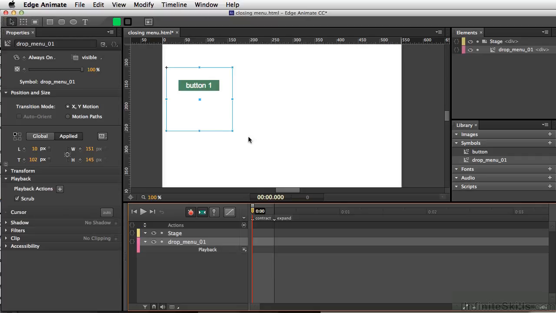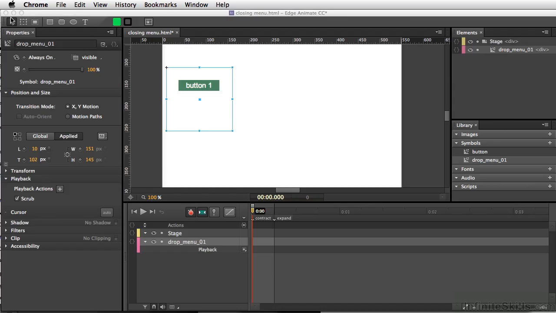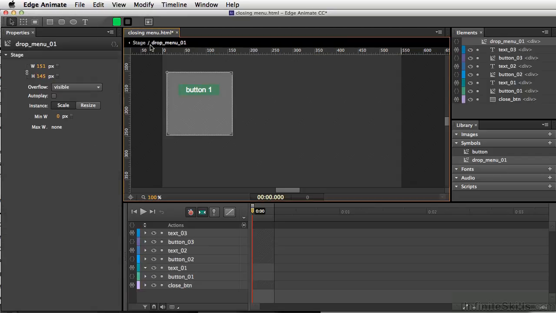Now, there is one problem though. Let's test our movie. Command Return. So right now, it seems our drop menu stopped working. Well, let's find out what exactly happened. So if I double click and go into our symbol's timeline, this is drop menu 01, we see we still have the expanded version, but our labels are no longer here.